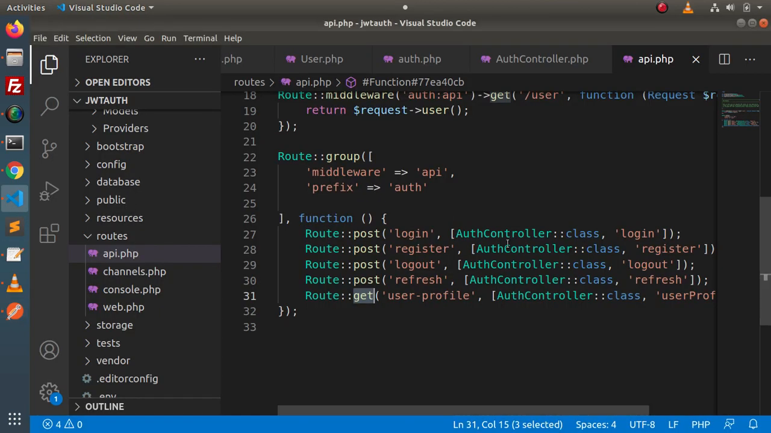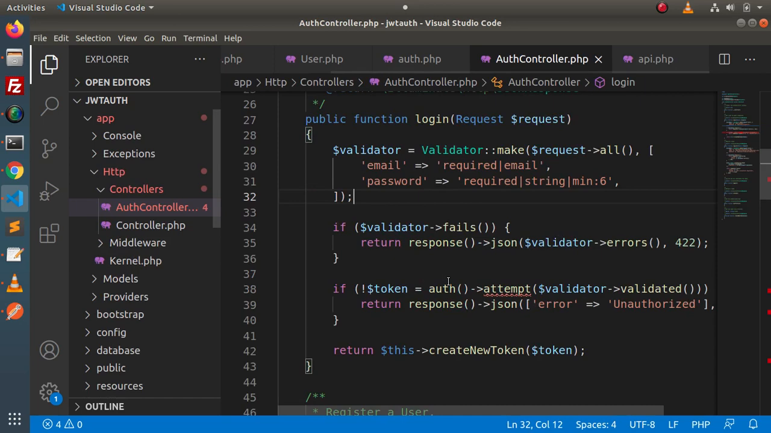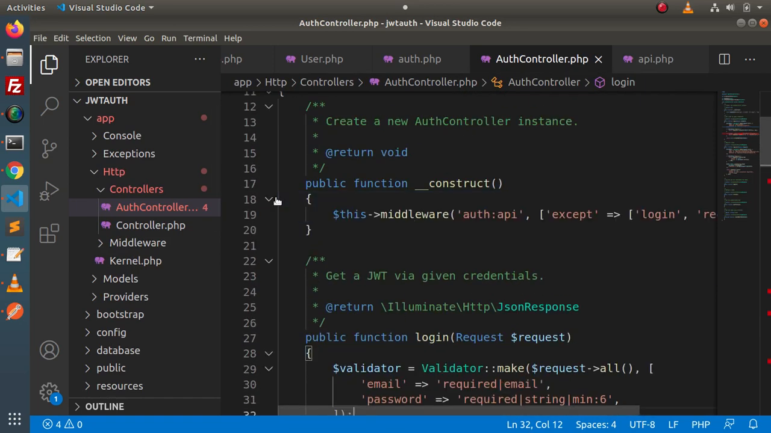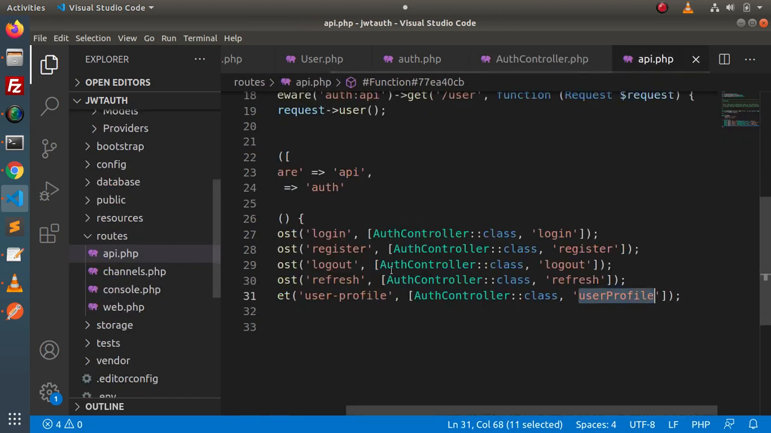If you go back to api.php, inside this file we can see that the user profile route is hitting the user profile method. If I go back to the auth controller, go to its construct method, here we have implemented a middleware concept. It means that for login and register, middleware doesn't work, but for other APIs like user profile, refresh, and logout, for these 3 APIs we need to pass a JWT token inside the authorization key.